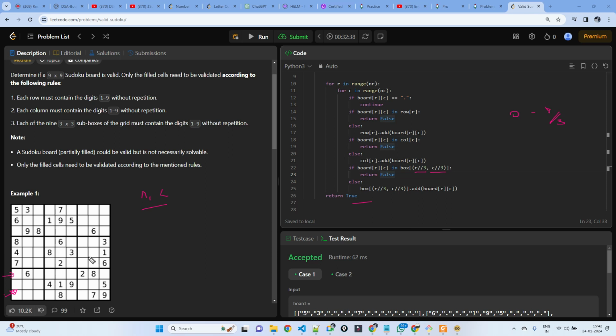Okay, so for example, take any number here. What is the row here? The row starts with 0, so 0, 1, 2, 3, 4. 4 is the row. And the column is 0, 1, 2, 3, 4, 5, 6, 7. 7 is the column. When I do an integer division by 3, the row will be 1 and the column will be 2. So it will be first row and second column.